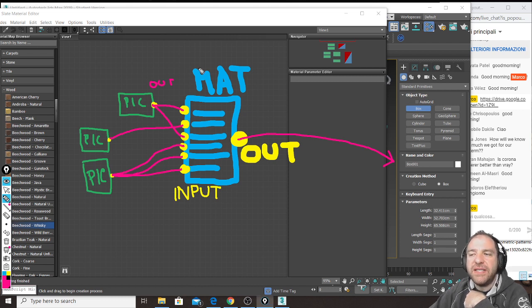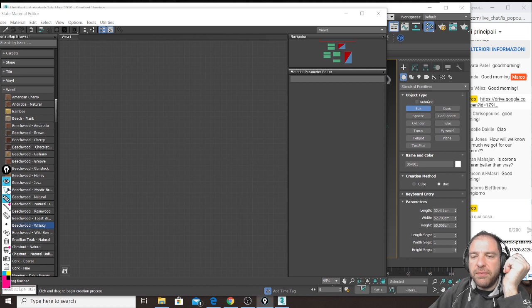So this is the way that the slate material works. We have our neutral starting material, then we have our pictures that we have to use in order to control parameters, and then we have to apply the material itself to our object. So now let's see how to do this in 3ds Max, because this is the concept. In 3ds Max, what we have to do is simply this.